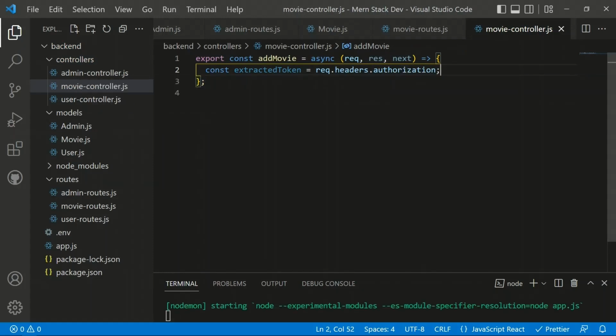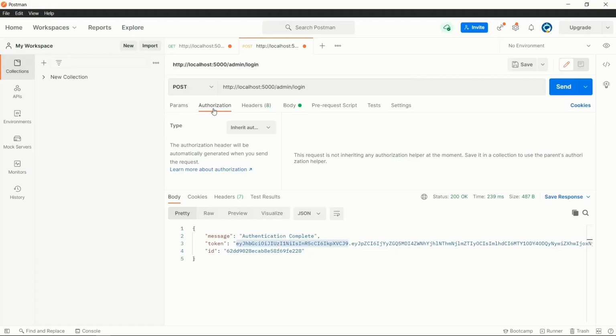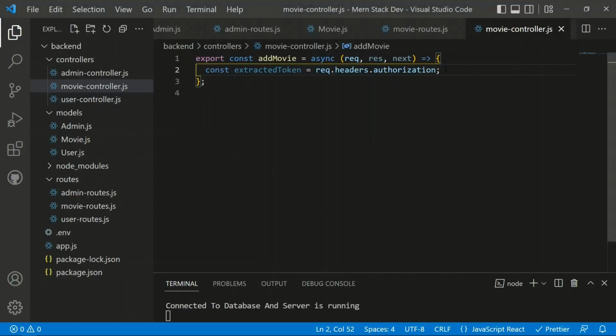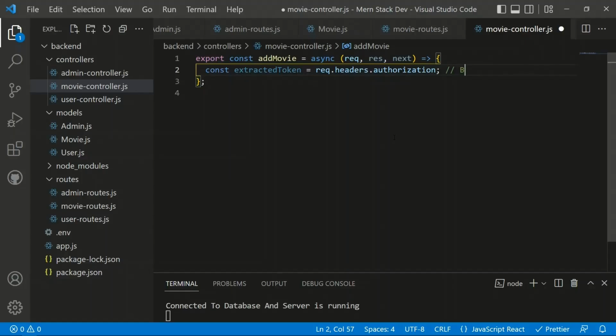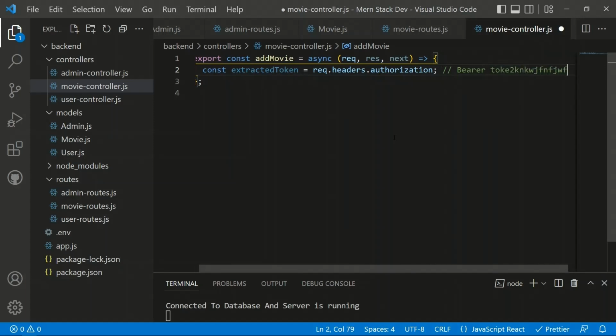It should be the authorization, and make sure the spelling of that authorization and here as well should be the same. So we will just send the authorization token, but when we send the token, it will be stored as the bearer token. It will send the token as bearer dash token, so it can be any token after the bearer.